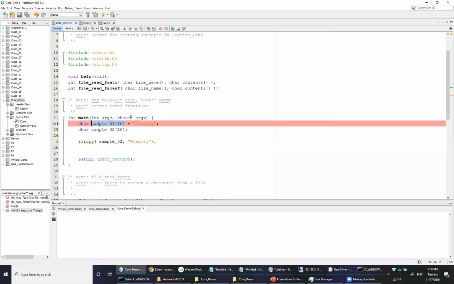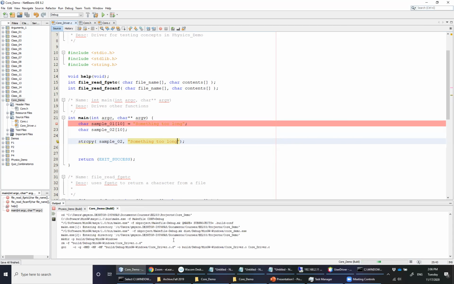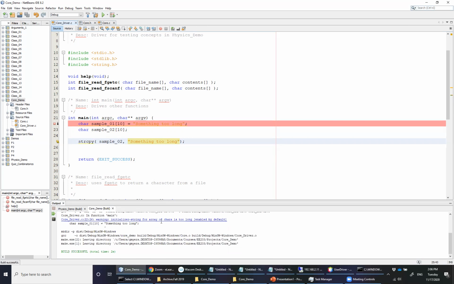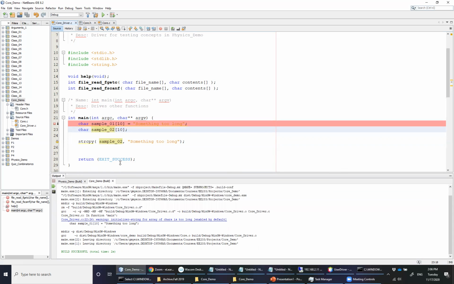Now, just to reinforce this point, let's do something else here. I'm going to do it in both cases. I'm going to spell out something too long, including spaces, and I'm going to see which one of these actually survives both my compile and my runtime. So we have something too long in both cases, and I'm going to go ahead and build it. And you're going to get a warning there because the array of characters is too long for the variable that you have allocated.